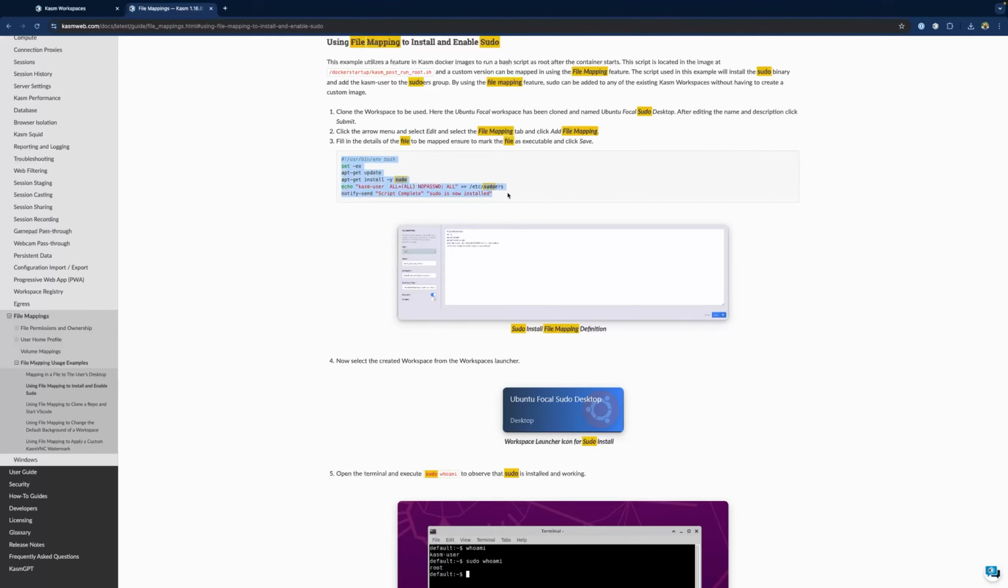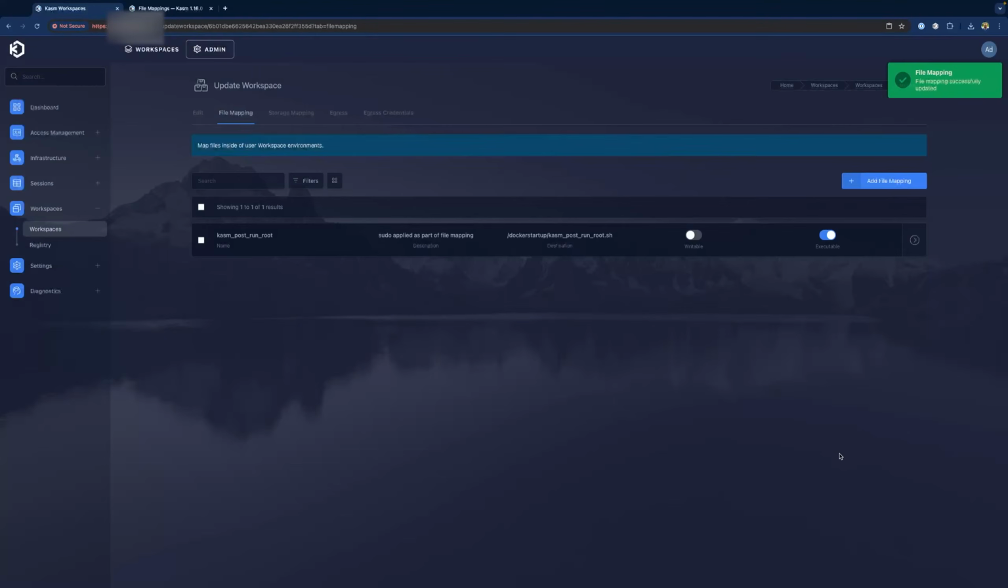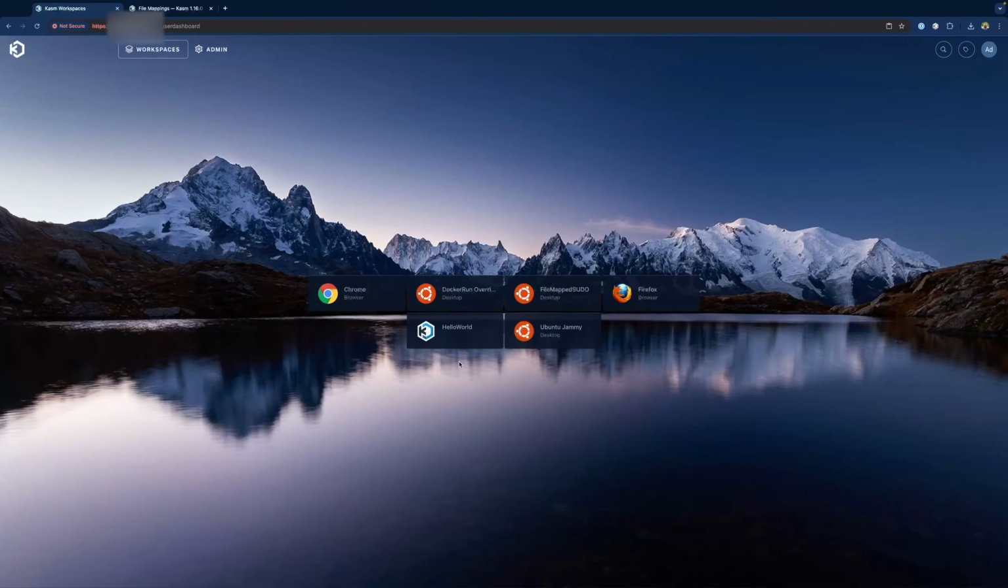I'll go ahead and copy this code here. Point of note here is that we're going to fill in the details of the file to be mapped, and then we want to make sure that this file is executable when we click save. So I'll go ahead and add that. We'll click executable and then save. Now we'll go ahead and launch this workspace.